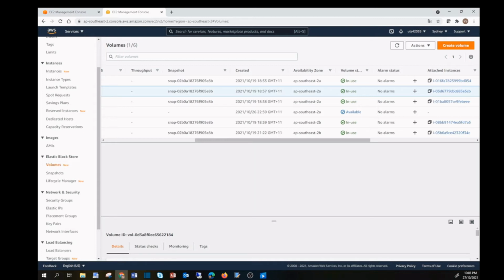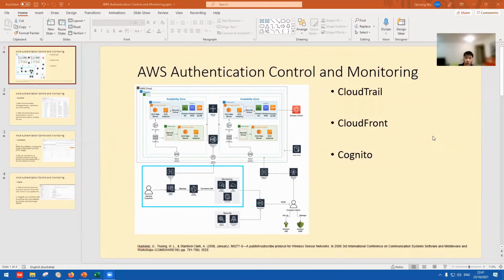Yeah, thank you. Hello everyone, I'd like to make a quick presentation about the AWS authentication control and monitoring implementation in our project. The first part is CloudTrail, the second will be CloudFront, and the last part will be Cognito.